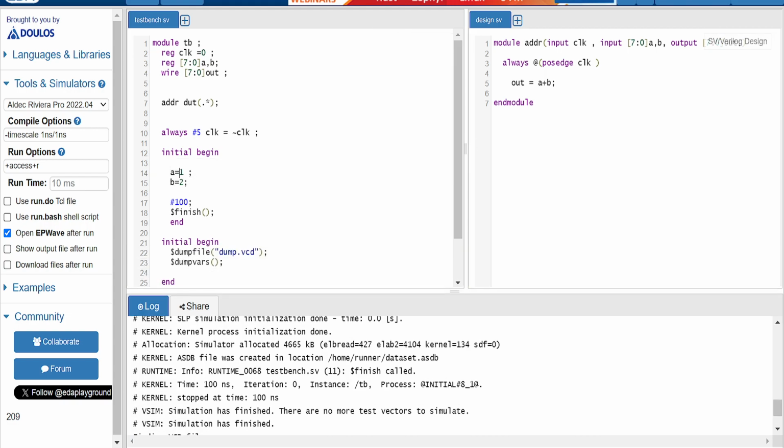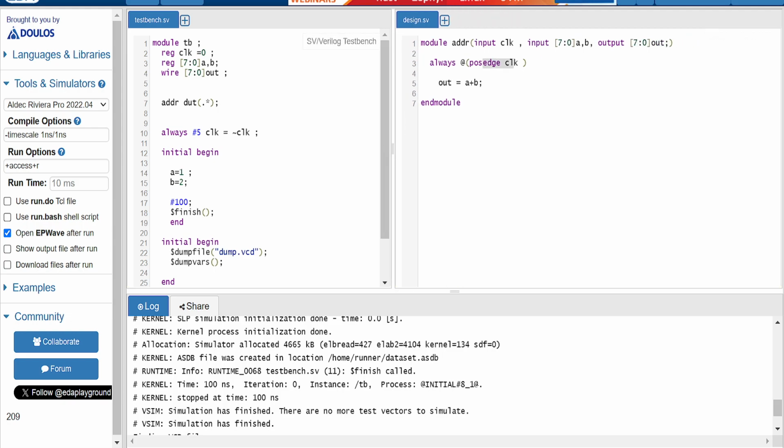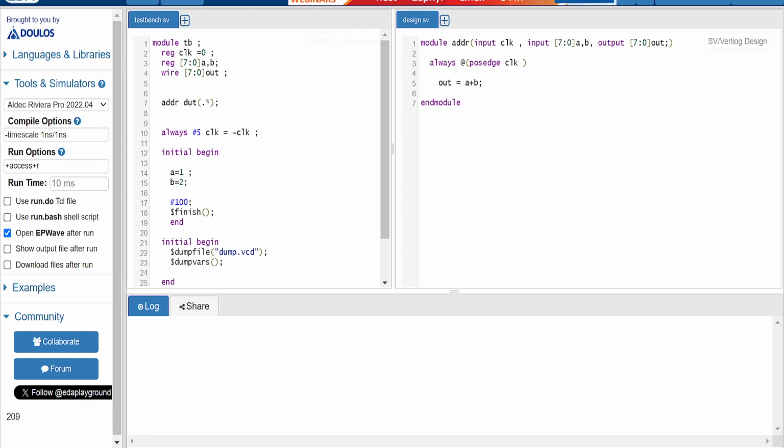So it will be working at the 0 time only, but my output will show at the positive edge of the clock. We know that A and B will sum up and give us 3. So 1 plus 2 will give us 3, but we have to observe when it is going to give us the result 3.